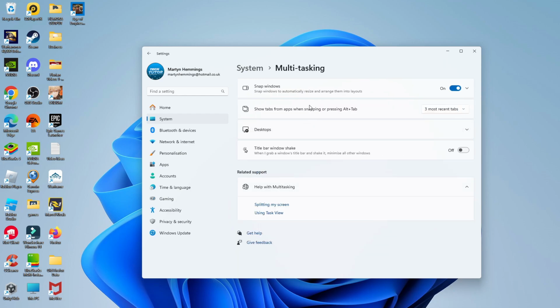And in the multitasking window, if you look at the top, we've got the Snap Windows feature. So to go ahead and disable the Snap Layout, all you need to do is simply turn the switch off, just like so. And now you're going to see if I hover over the full screen icon, it's not actually going to display all the Snap templates.